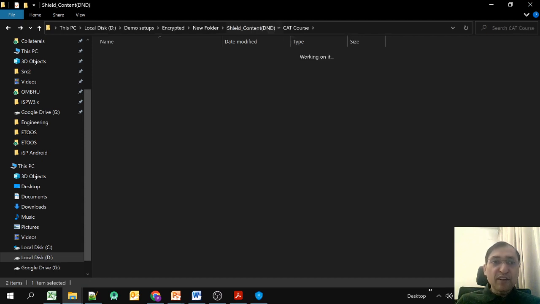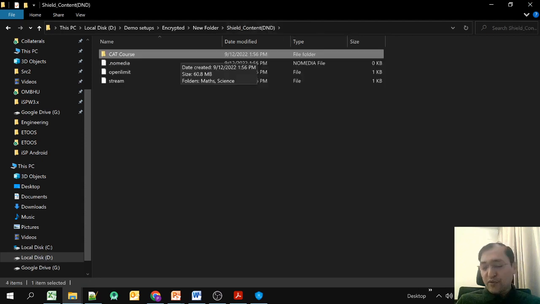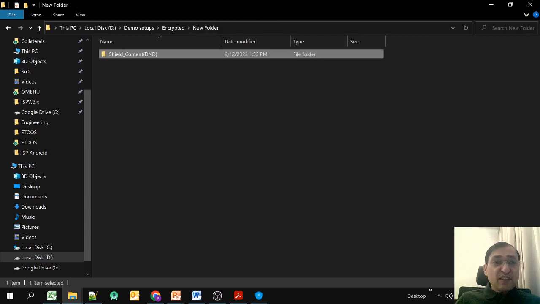Its extension will be different, and EUB will have MP4, MP3, and PDF all changed to different extensions. Now, this is the folder which you need to distribute to students. What you can do is copy it to a pen drive, SD card, or zip it and put it on Google Drive, and you can distribute it to students.